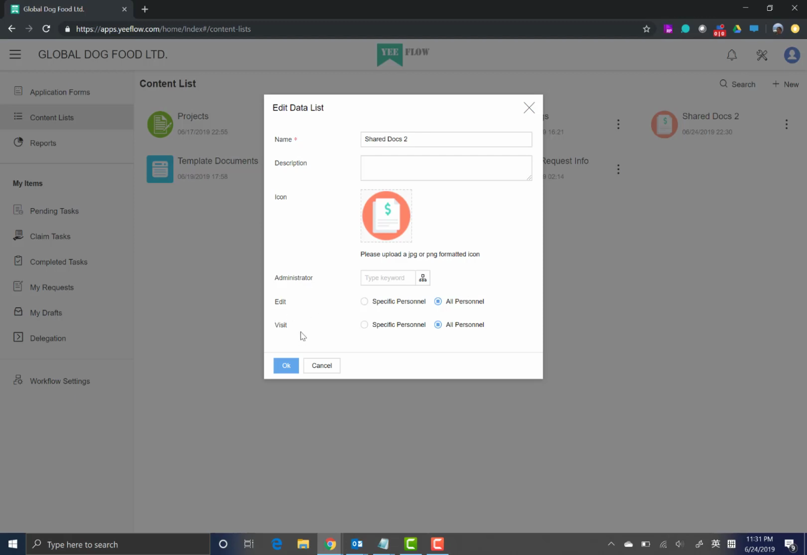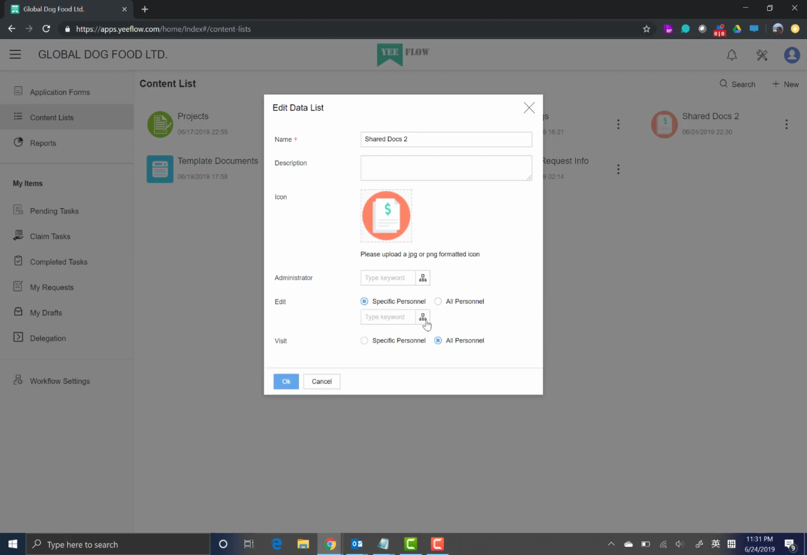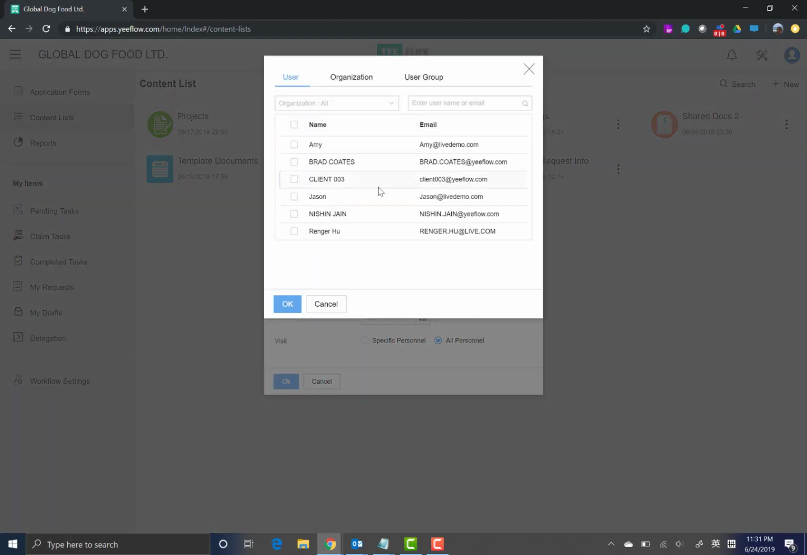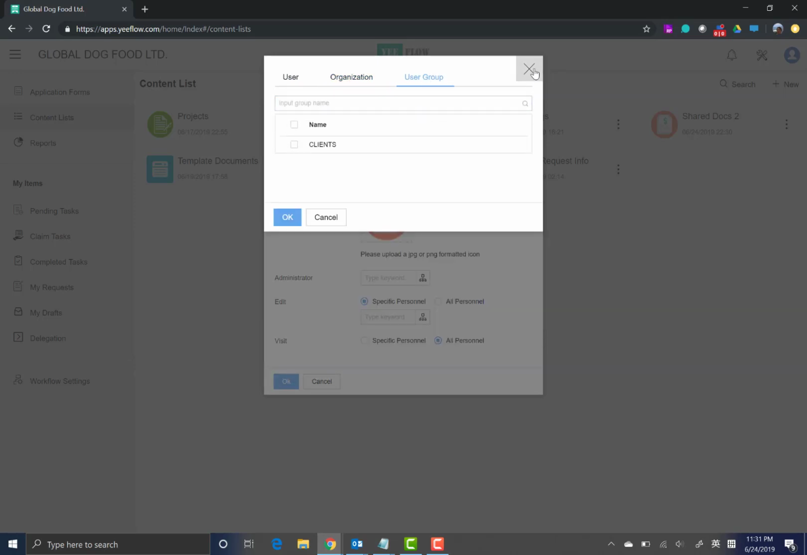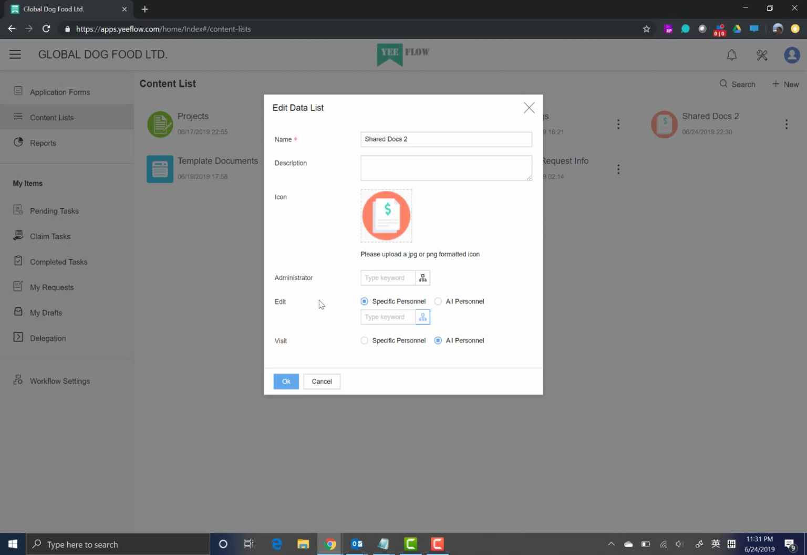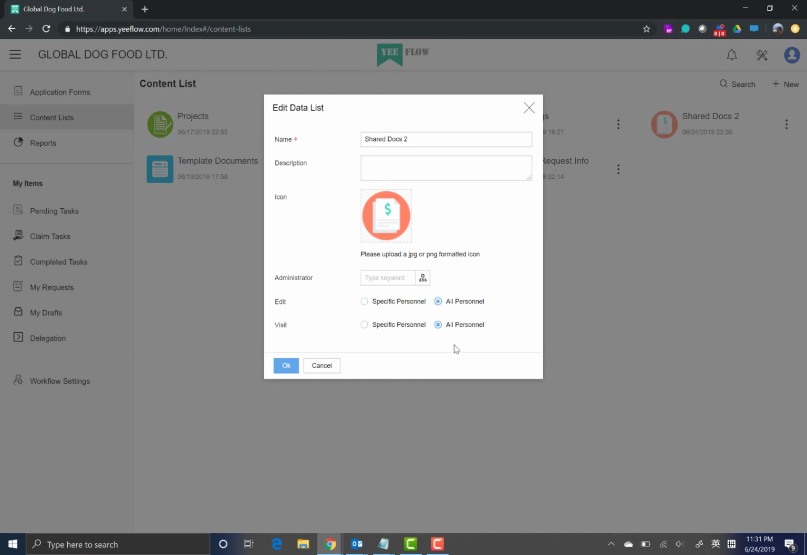That means who will have the admin permissions. You can select different users, and you can set who will have the editor permission and who will have the visitor permission. You can select all persons for editor and visitor, or you can specify different users, a user or a group. You can select a user, different organizations, and different user groups. For this demo, I just leave all users to have the edit permission and the view permission.